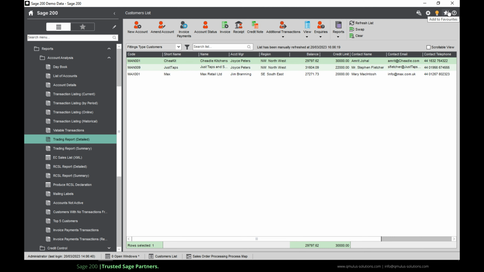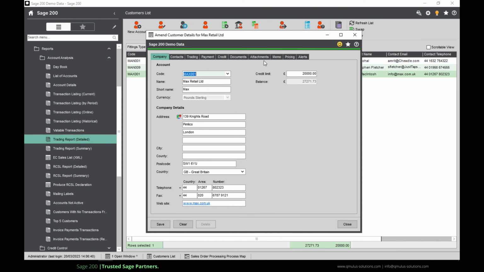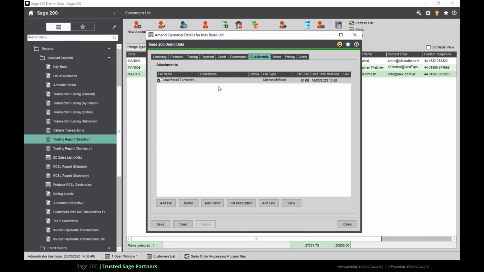I will now go back and amend Max Retail again, and this time we'll have a look at the attachments area. This can be used to link to important documents for this customer, perhaps returned credit application forms, perhaps performance spreadsheets like we have here, or letters, or indeed pictures, anything you want to attach to this customer account.